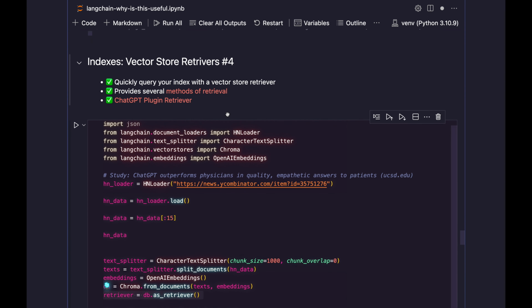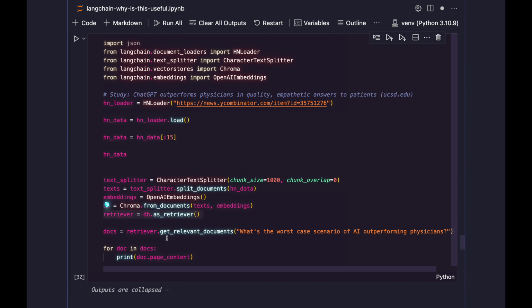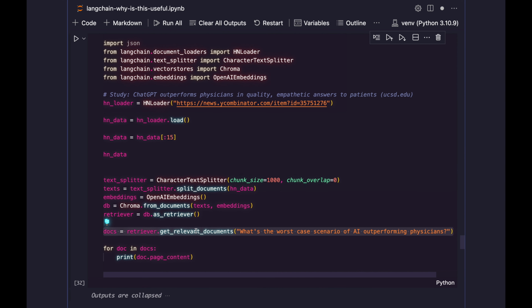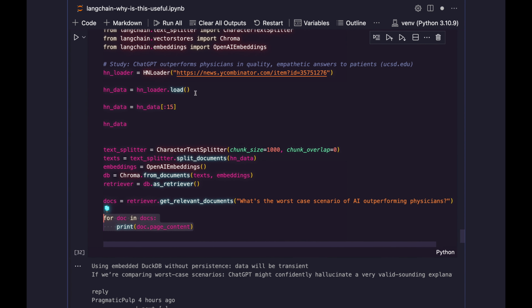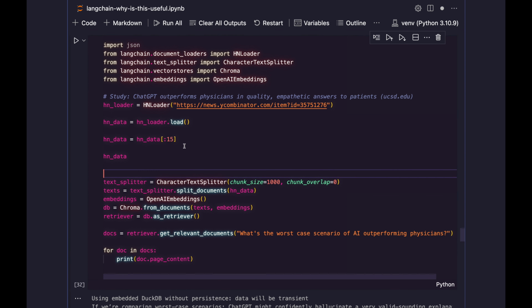There's this idea of vector store retrievers, which is what I was showing off in the first example, where you can write a query on your documents, right? So we have get relevant documents, query, and run similarity search on your documents. I'm printing out the page one by one, and I'm loading using the HN document loader, so Hacker News document loader, and this is the post topic, right? So ChatGPT outperforms physicians in quality empathetic answers to patients. Good stuff. I'm trimming some of the comments off because I don't need all that, just to save space and expenses from the embeddings here, right? So just don't need to run that.